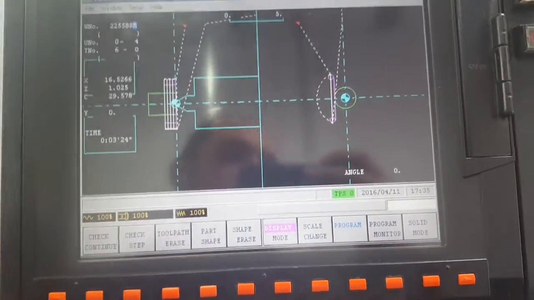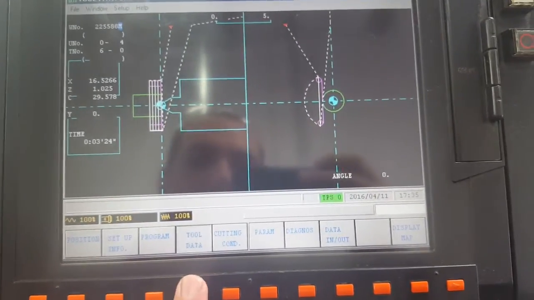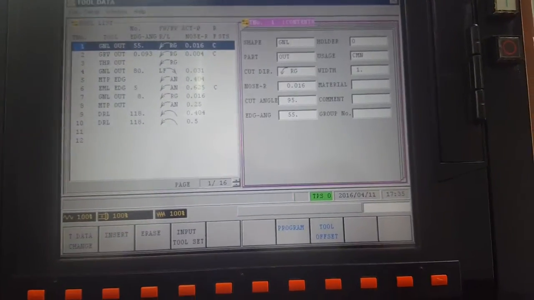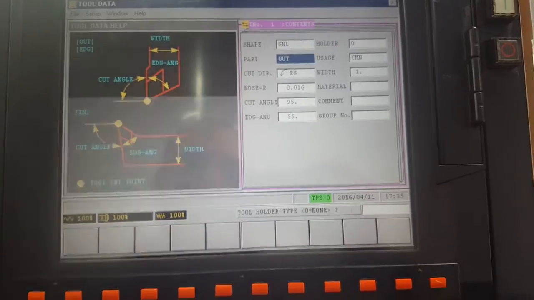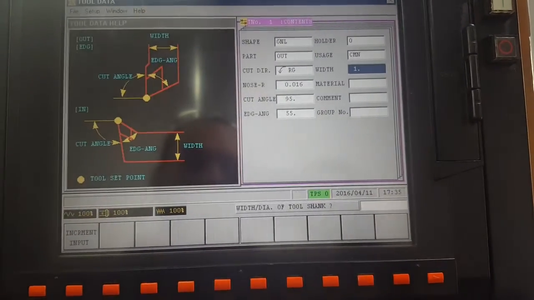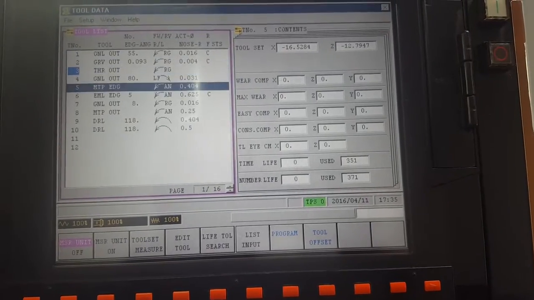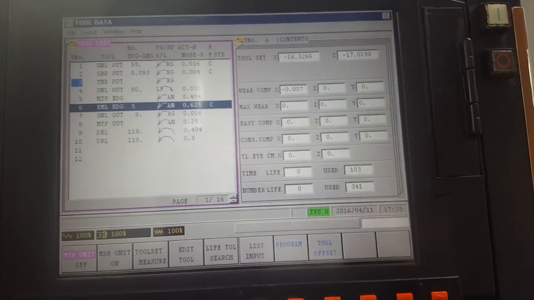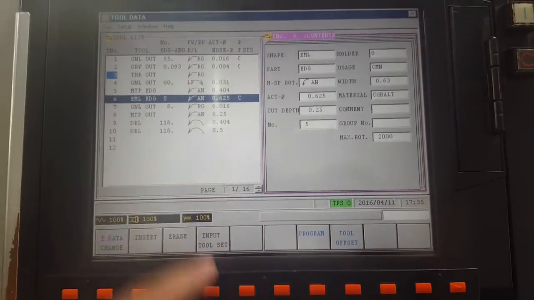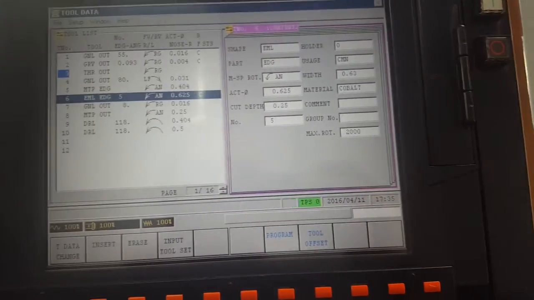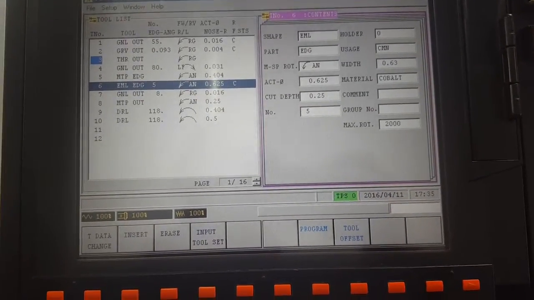So that's what you were doing wrong. You just needed to go into tool data, tool, highlight the tool that you were going to use, which in this case was an end mill. I believe you had it at a half inch, edit tool, and it's right here. Those are the steps that you'll take. Hope this helps.